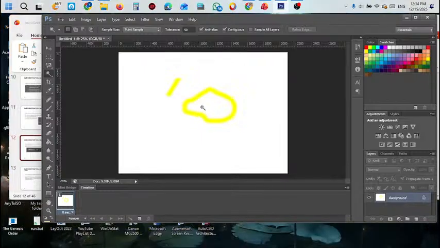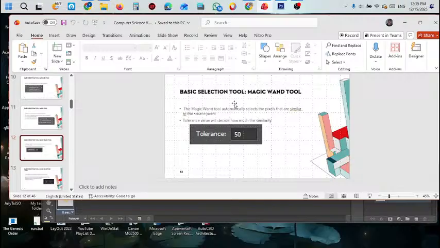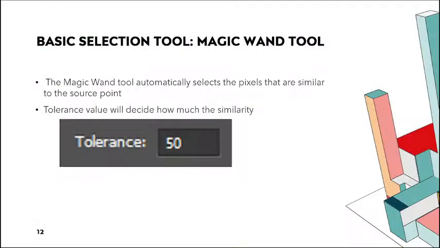Another thing is, now the similar pixel is the yellow pixel. This is a yellow pixel. We click on the yellow pixel, and all the similar pixels are selected. Here also the same. So you can increase and decrease the tolerance and see how many similar pixels will be selected. So we will move to the next tool.